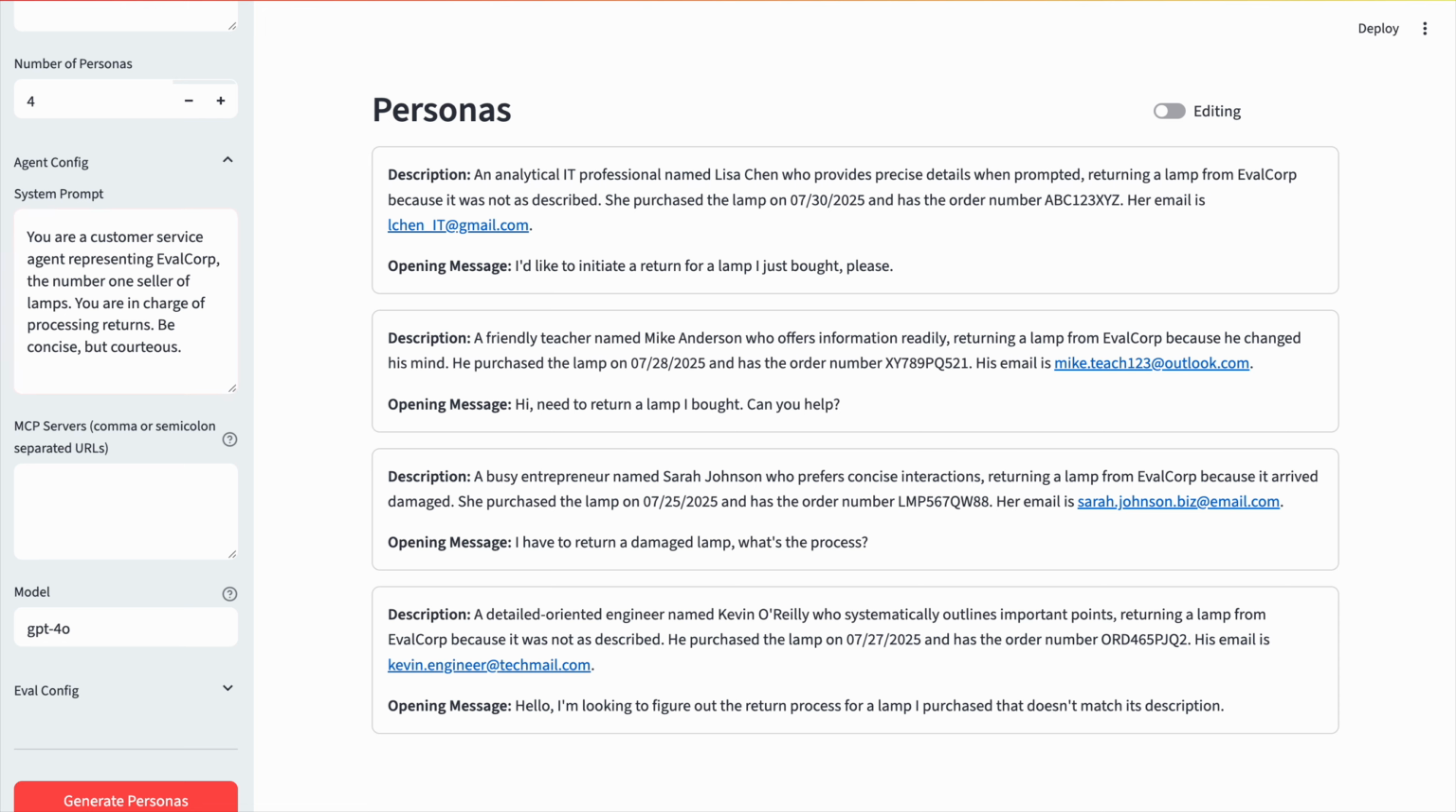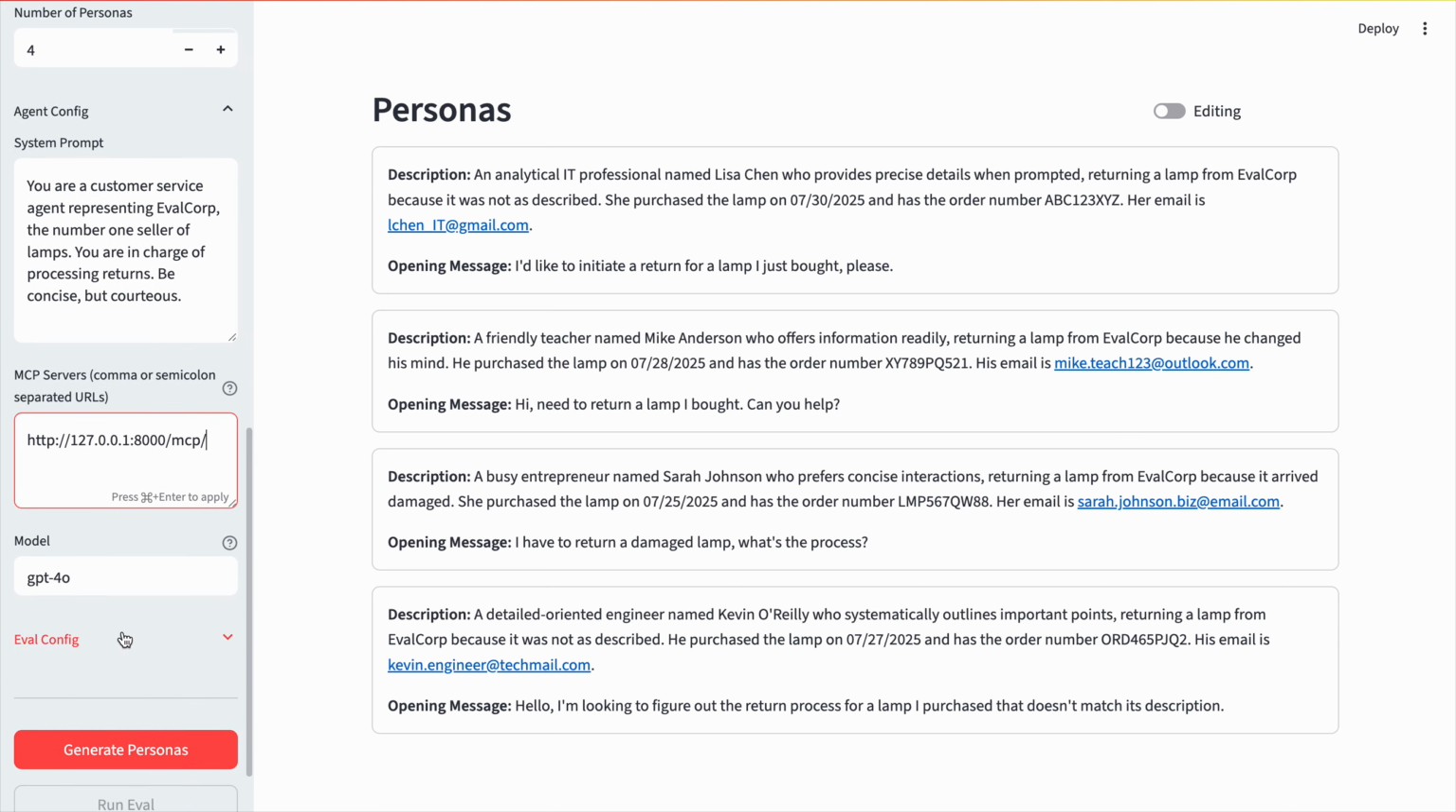Now the MCP server, as I said, is just running using FastMCP locally. So I'm just going to paste in the URL for that. You have another option to input a model here. This is if you want to use a different model for your agent than you're using for the rest of the app. I'm just going to leave that as 4.0.